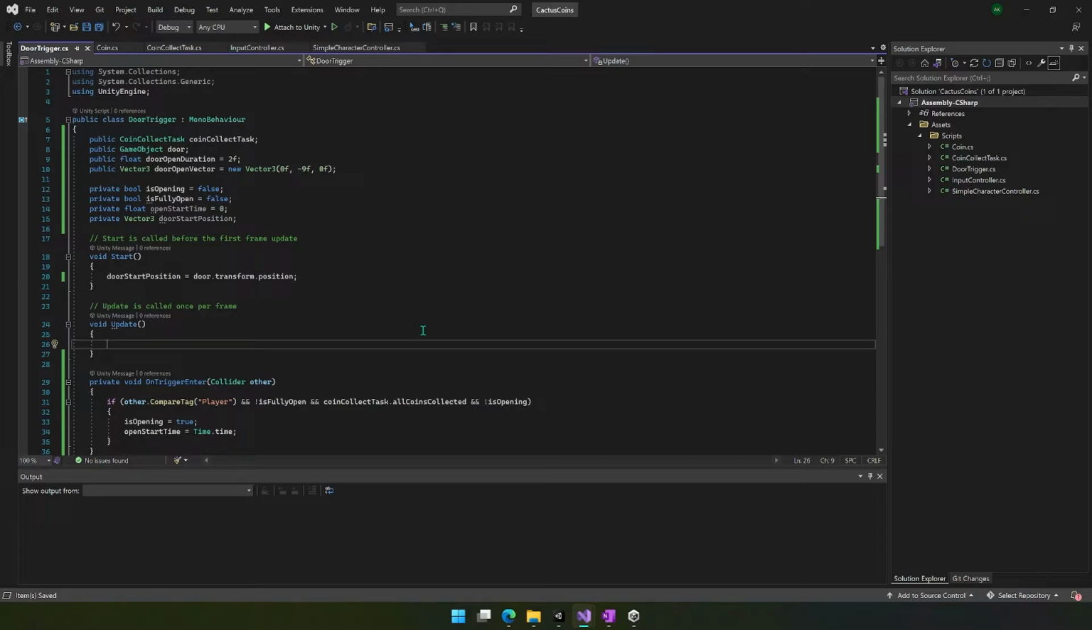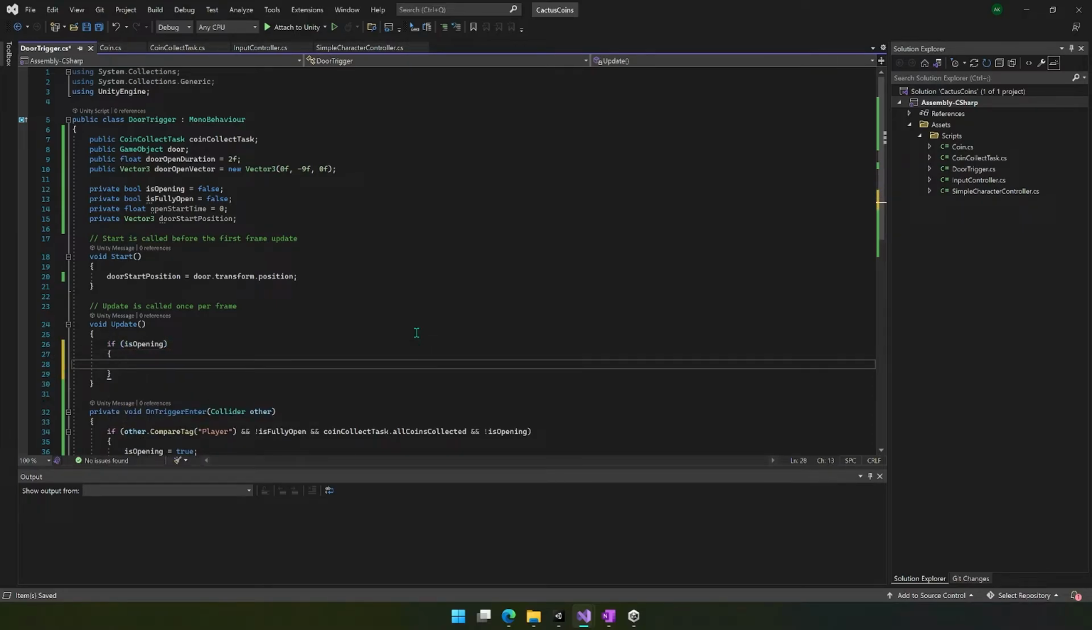Now let's go into the update function, and this is where we're actually going to do that opening logic. So we'll say if isOpening. So we only want to do this if the door is opening. I'm going to copy in some things here. We're going to create a new variable called openTimeElapsed, and we're going to set it equal to Time.time minus the openStartTime. So basically we get the current time, we subtract the starting time, and that should give us how long this door has been opening for.